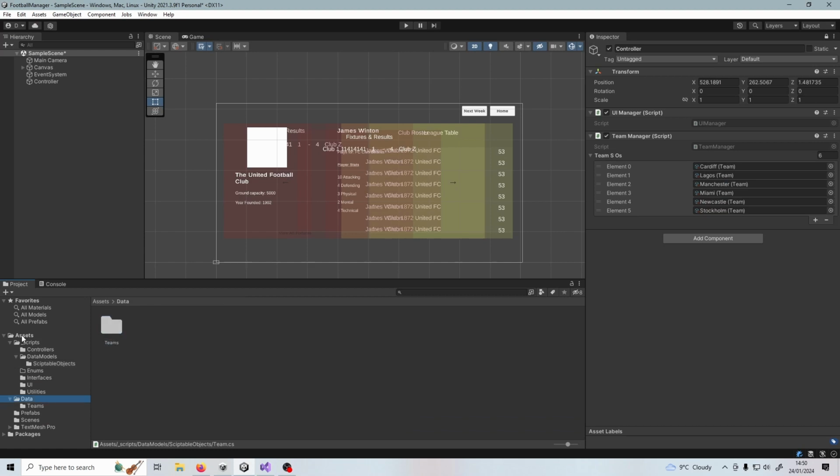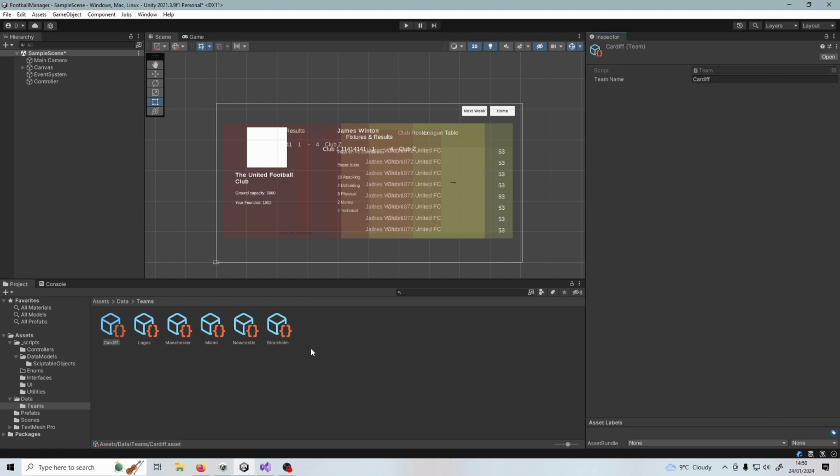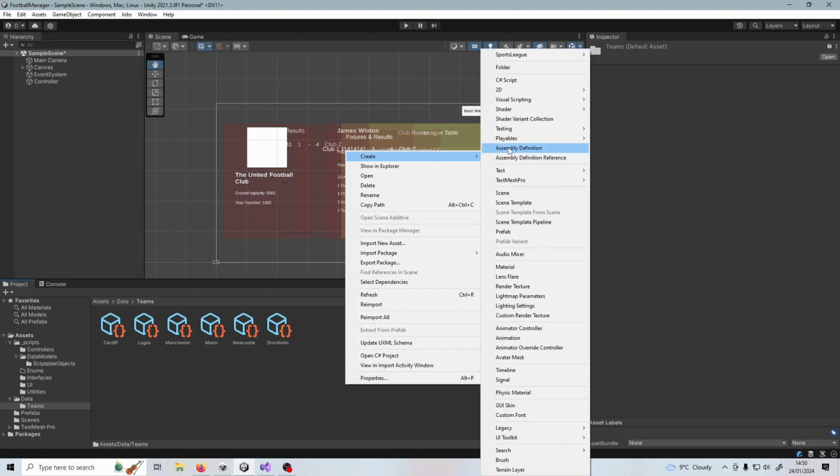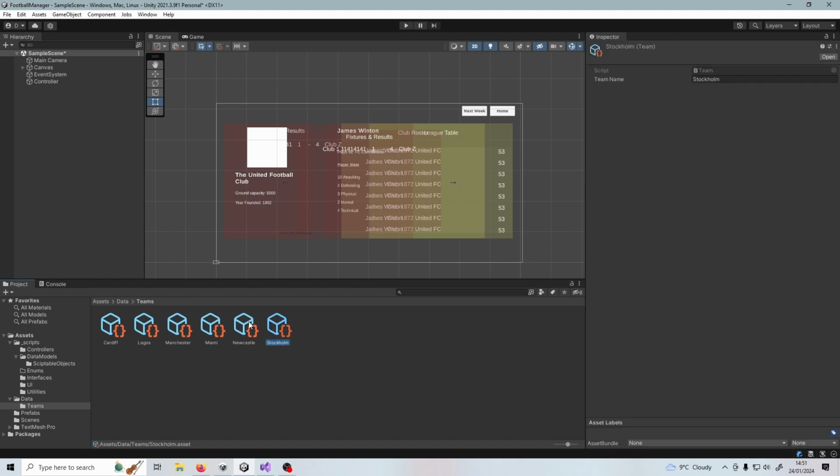So if you don't have it already in your assets folder, add another folder called data, and then inside of that we'll add teams, and this is where we're going to hold all of our team data. So if we just have a look here, we can see we can set the team name up here. In order to add one of these, if you added the script for teams exactly how I showed you, you just right click in the project, create, sports league, and then team. And then I've just added some wee crappy ones here with different names.